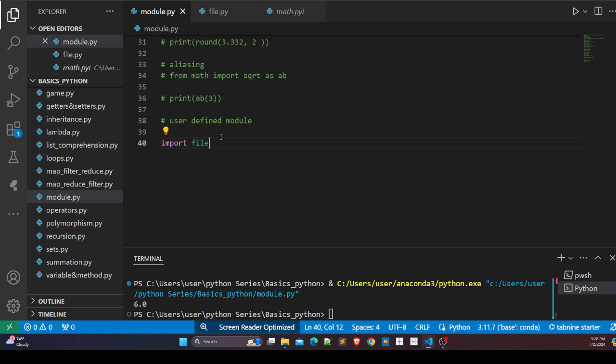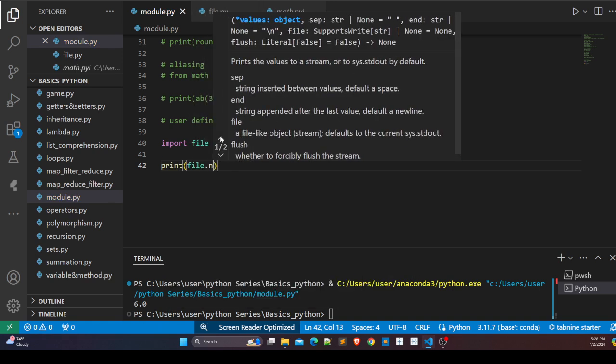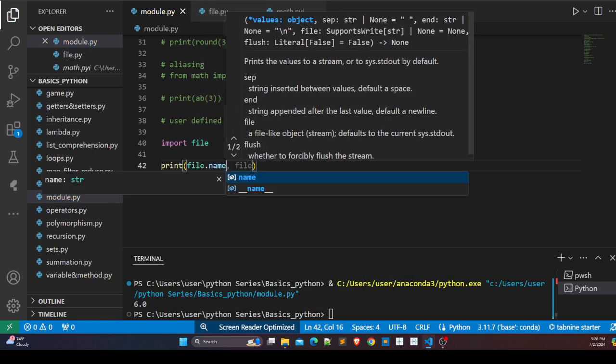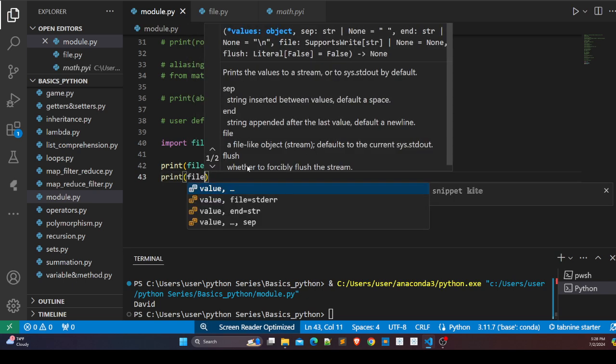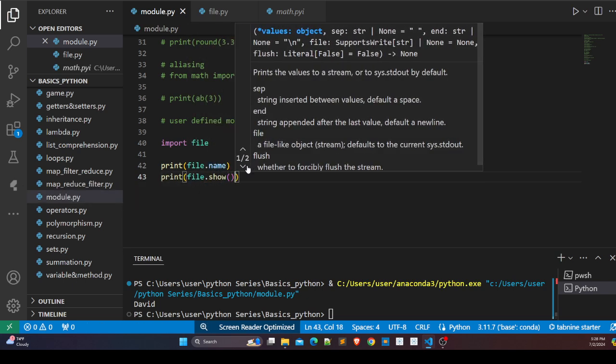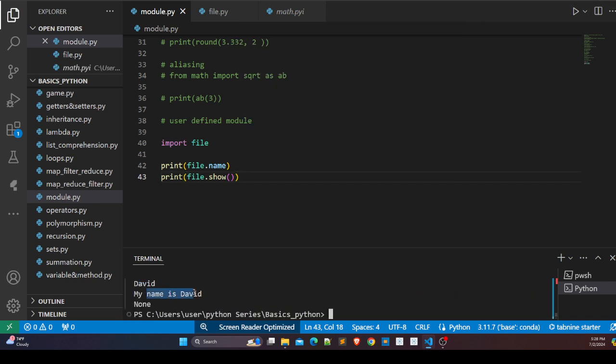Okay, so I am importing the first file over here, and in order to access that name that is present inside that file, what I need to do is file dot name, then I will be able to access that name. So David is present, so I'm getting that name. If I want to run that show function, if I call that function also, I can run it: my name is David.